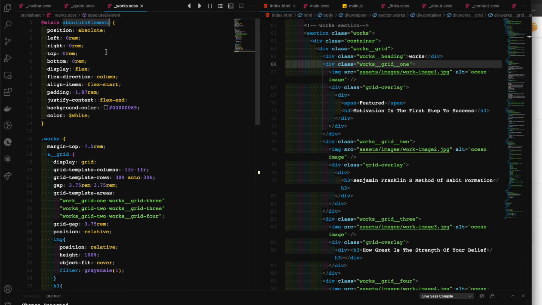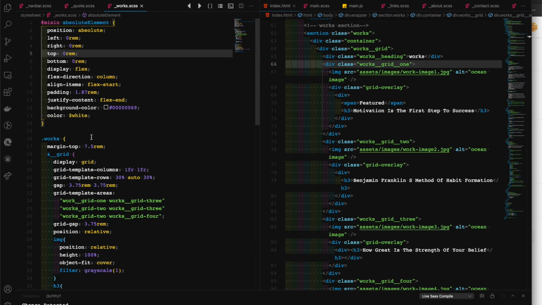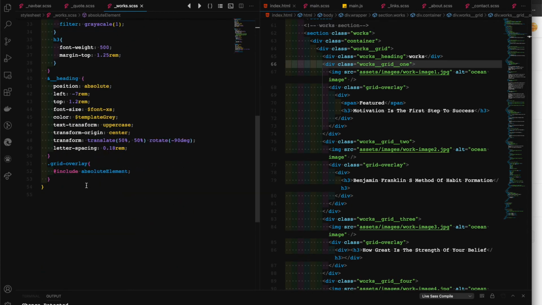Now we can use this particular mixin inside of our grid overlay right here. We'll add include and this absolute element, and we could have just added these styles here, but it's totally unnecessary for the mixin, but we will stick with it for now. And we will add other further styles to this one.